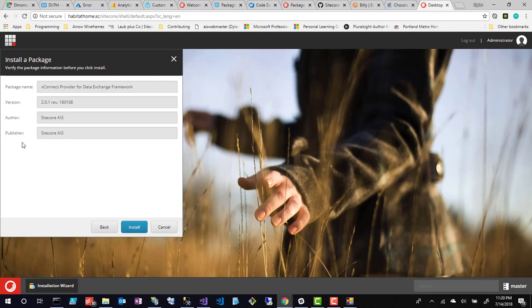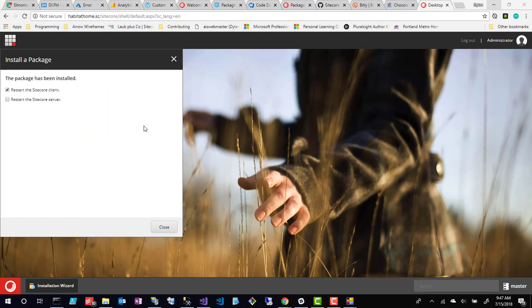Now all these providers that we're installing, they're not all required by default. If you're doing something with XConnect and Data Exchange Framework, you would only need the XConnect provider and Data Exchange Framework. But obviously, Habitat Home requires all three of these. All right, as you can see, it's completed the XConnect provider for the Exchange Framework.